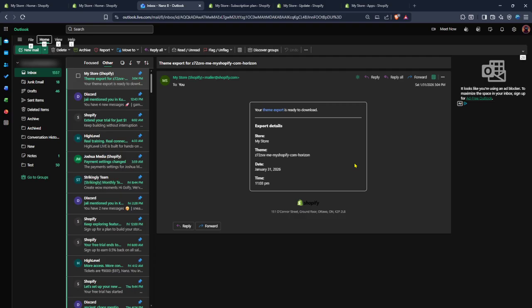Once the email arrives, you'll receive a link to the zip file so you can download and store it safely on your computer or in cloud storage. It's a good practice to name your backup with the theme name and date so you can identify it later. You can use this zip to restore your design by uploading it back into the themes area or to share it with collaborators for review.